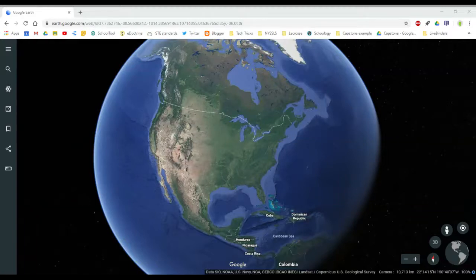So this is one of the ways you can navigate Google Earth in your Chrome browser. First of all, to get there, you go to earth.google.com/web. That will bring you to Google Earth. There's a couple of different ways we can look at some things here.